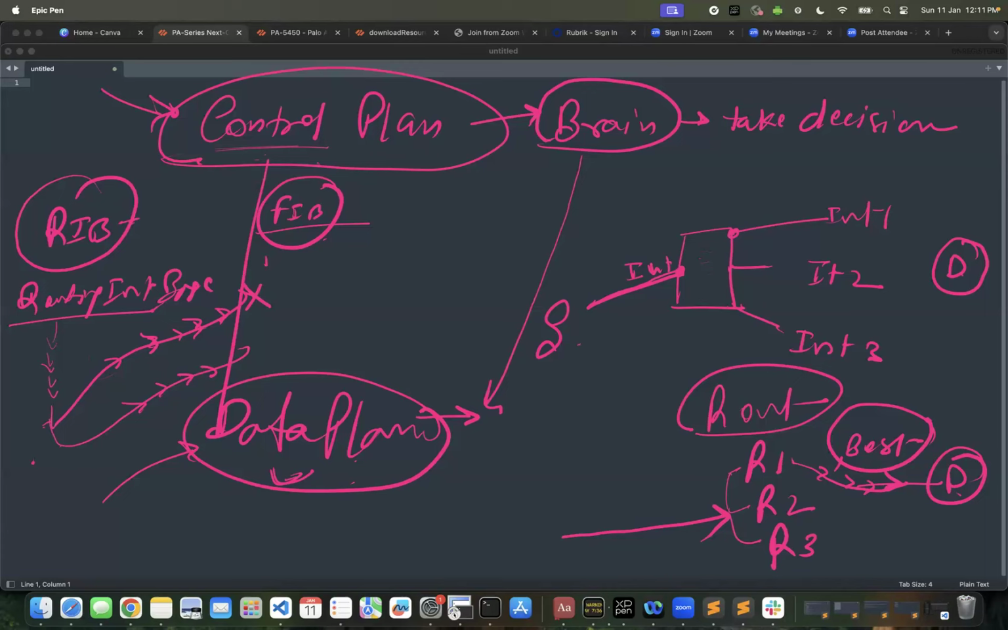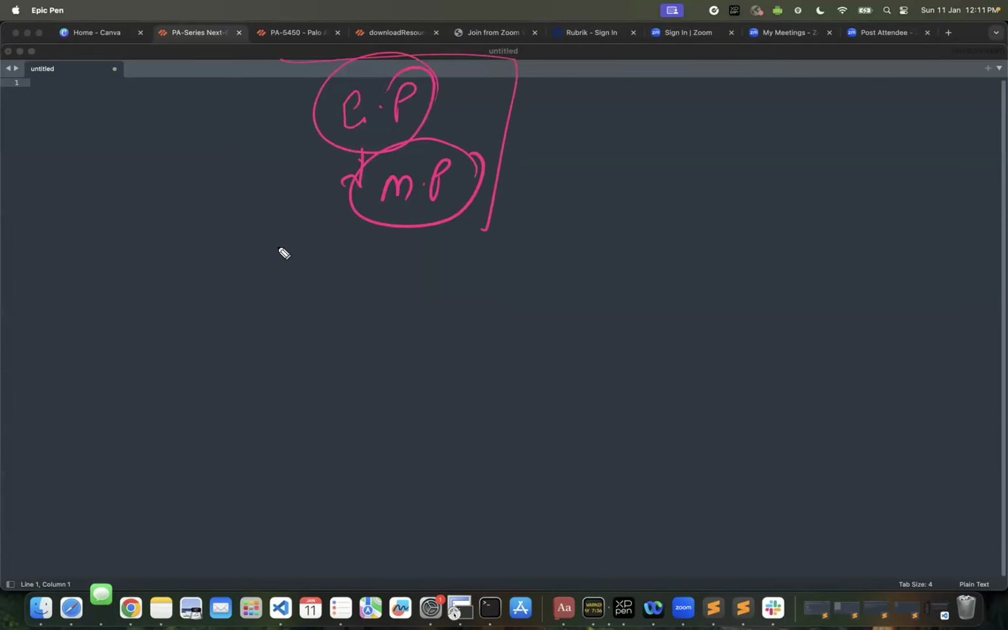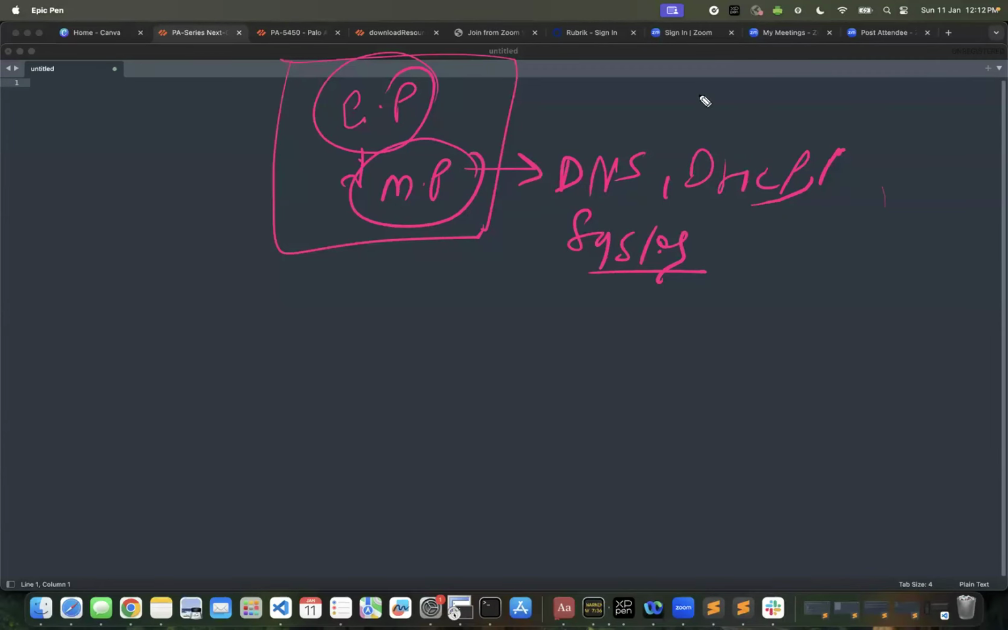Some more examples of management. Under the control plane, there is one more subplane I can say, that is called the management plane. Decision taking, who takes the decision? Management only. So all this management plane traffic also comes under management traffic. For example, DNS traffic, DHCP traffic, syslog traffic, all this is passed through the management plane.